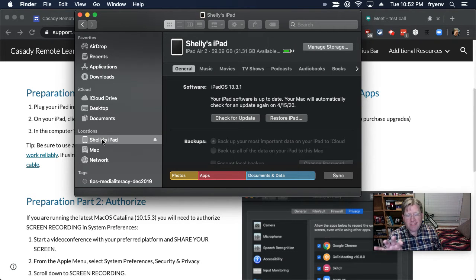And the first time this happens, it's not going to be trusted. So you're going to have to tap trust there. And then also on your iPad, you're going to have to click trust. So that is the first preparation step. And once your iPad's trusted, you're good.